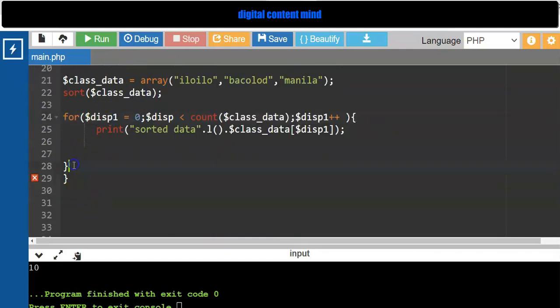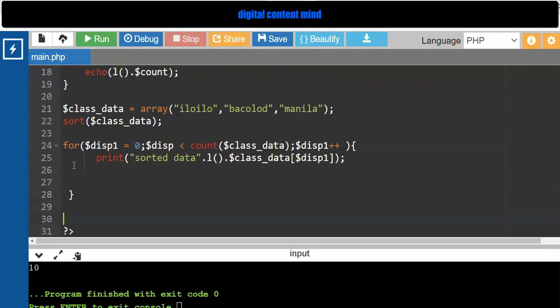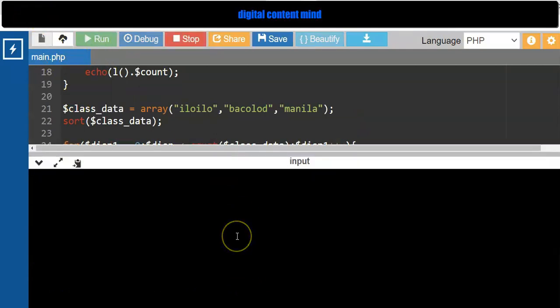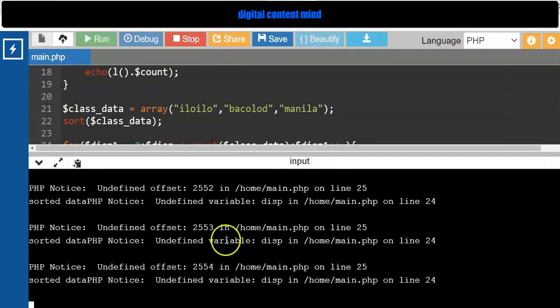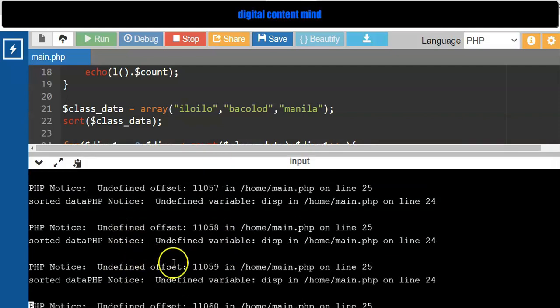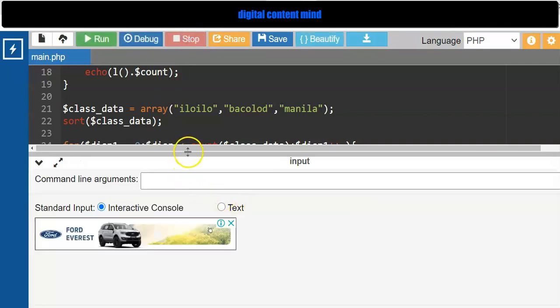So what happened here? I don't understand. We need to sort this. Now when we run the program, let us check what happened. Now we have here an undefined offset 302 variable. Where is that? I will check this thing first. So we have the error.